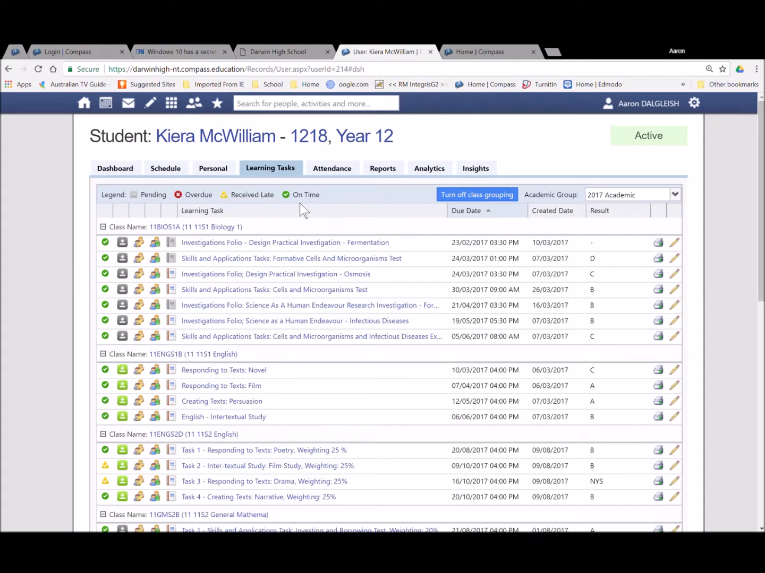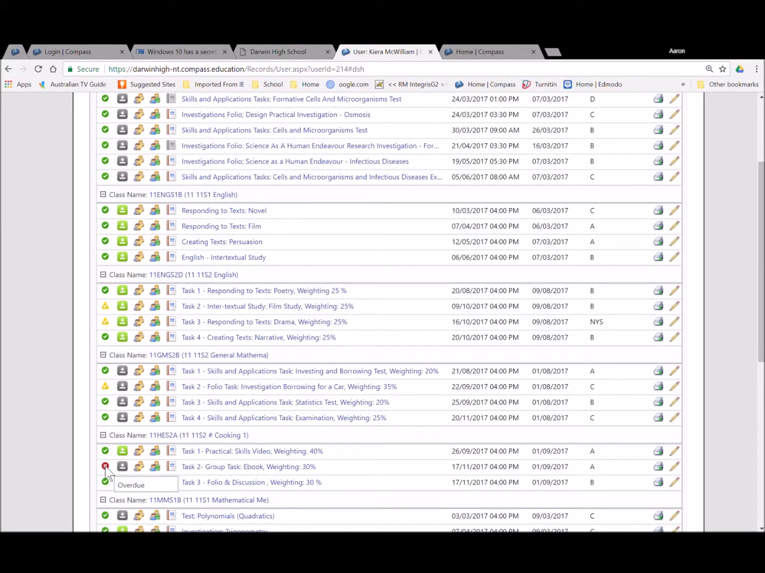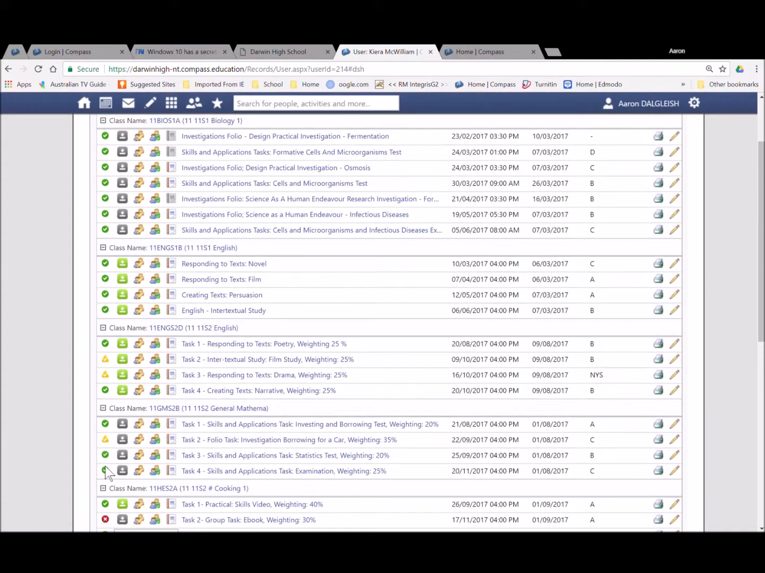There's a couple of icons that you should be aware of over on the side. So this icon here indicates for those tasks that have been handed in, whether they were handed in on time, or if you get this yellow tick, it was received, but it was received late. And if you get this cross, it's overdue, it hasn't been received by the due date.